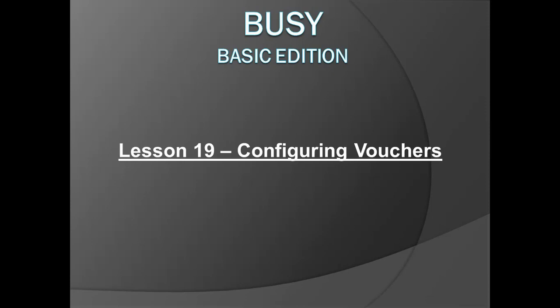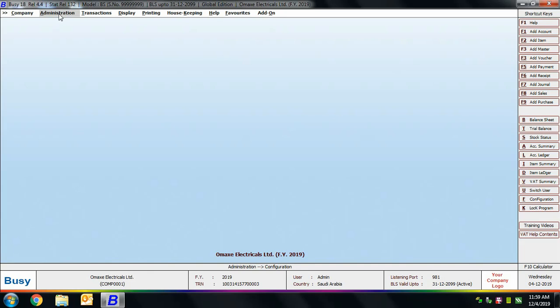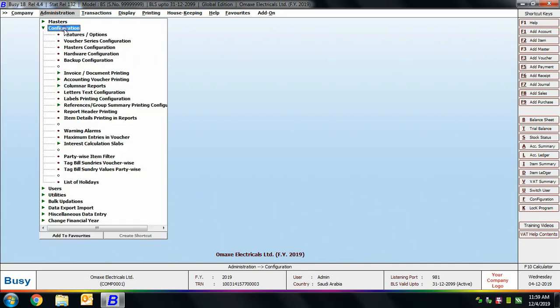That is, you can add additional fields, item wise descriptions, some voucher optional fields, rounding off options, and many more such options. So we'll discuss what all options Busy offers to configure different voucher series. For this, we'll go to Administration, Configuration, Voucher Series Configuration. As I have mentioned, this is the voucher series wise configuration.